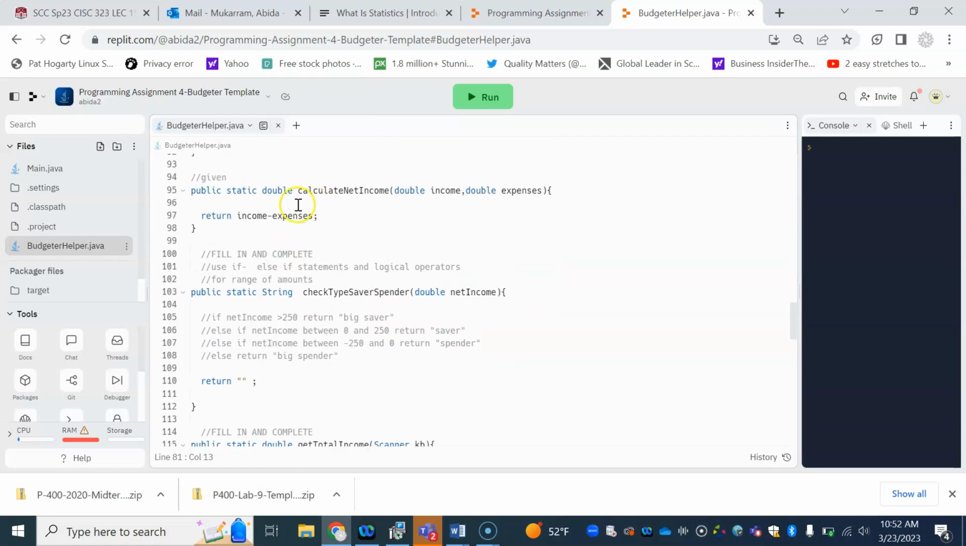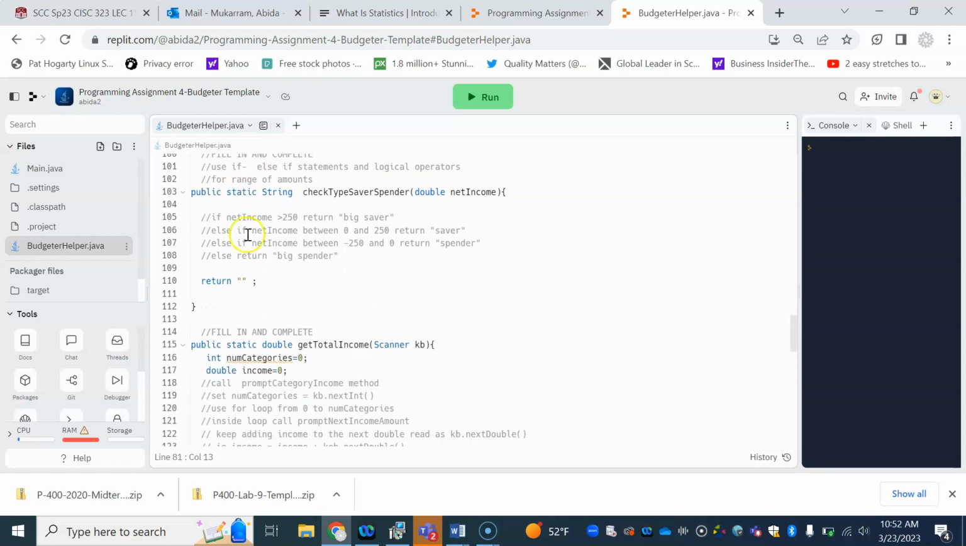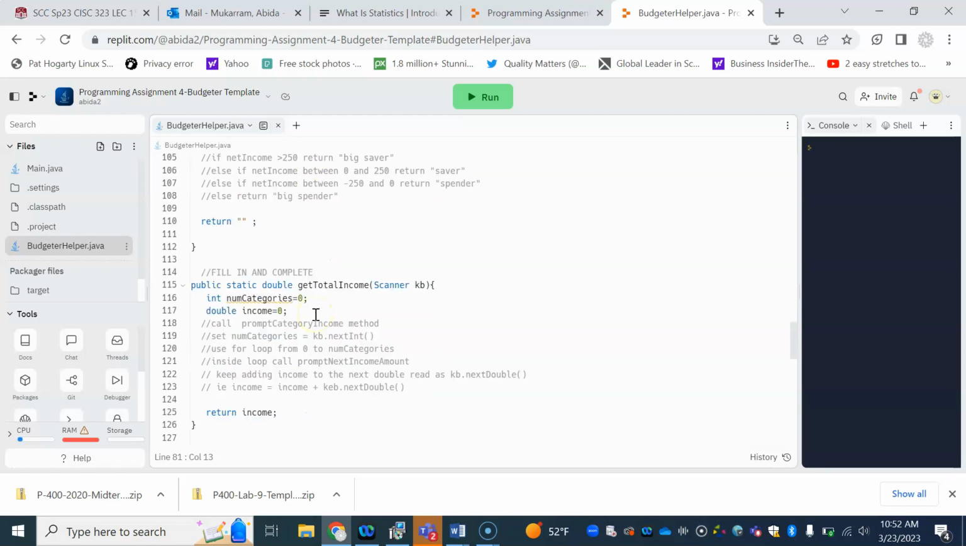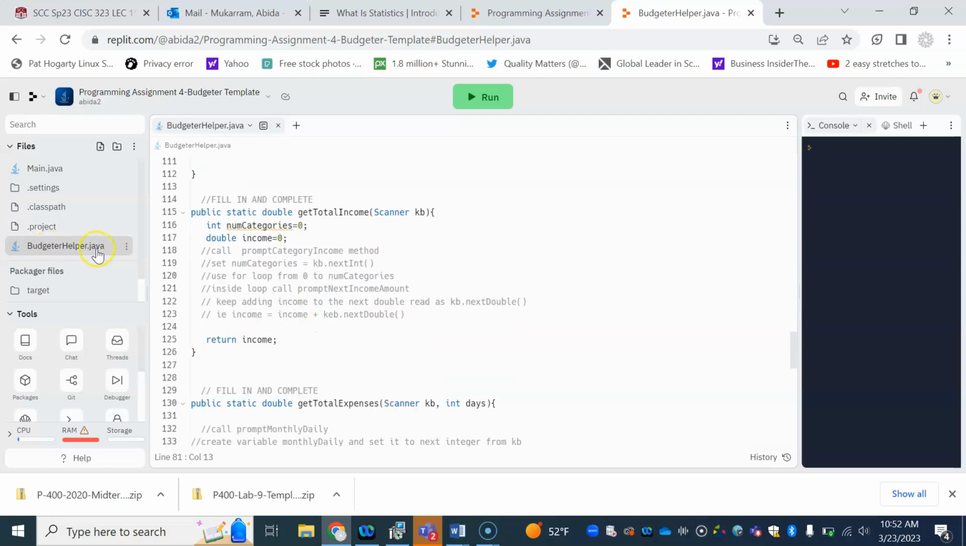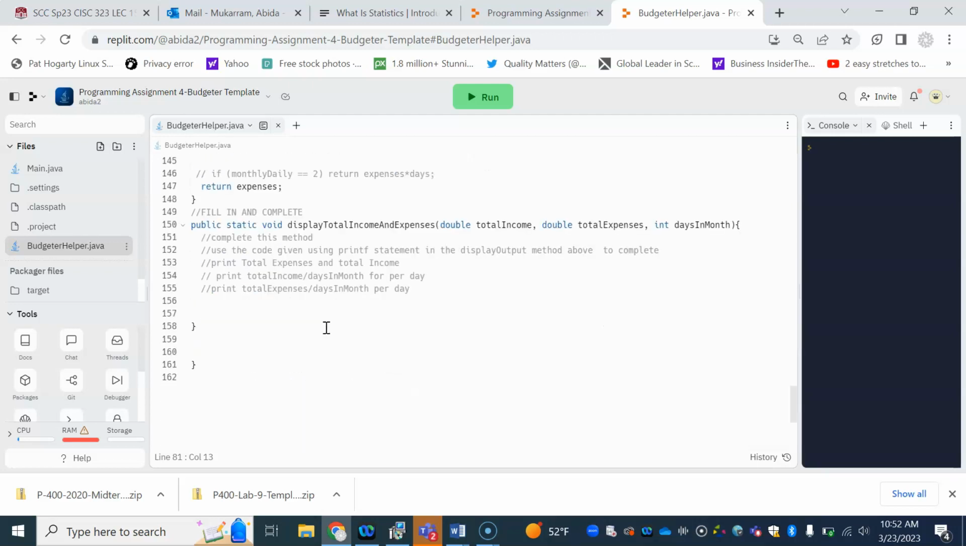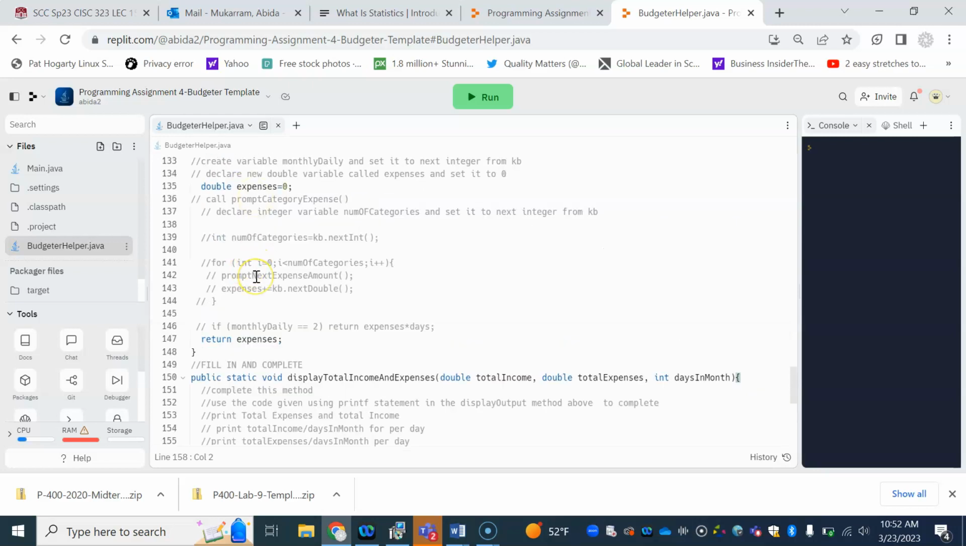The 4 methods that you need to complete are starting from here, 1, 2, where it says fill and complete. Go to the bottom of the template to the BudgetHelper.java, and the last 4 methods are the ones that you have to complete, and all the comments are here to help you put in the code on the spot to complete, right? Okay.